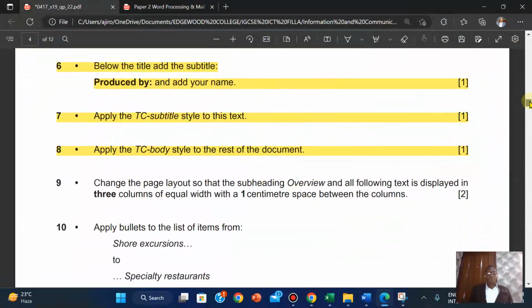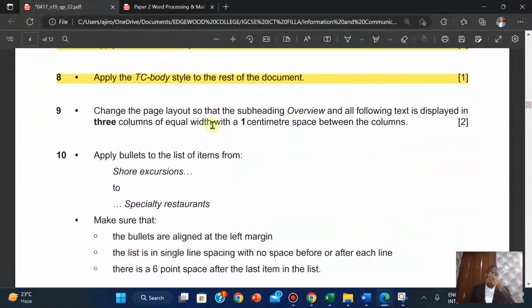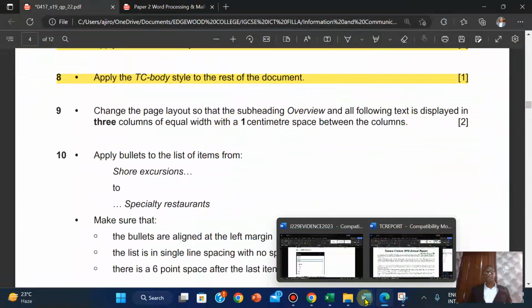Okay, now change the page layout so that the subheading, overview, and the following text is displayed in 3 columns, guys. 2018 was 2 columns. 2019 in the second variant we are seeing 3 columns. Okay, so change the page layout so that the subheadings, overview, and all following text is displayed in 3 columns of equal width with a 1 centimeter space between the columns. So let's do that.